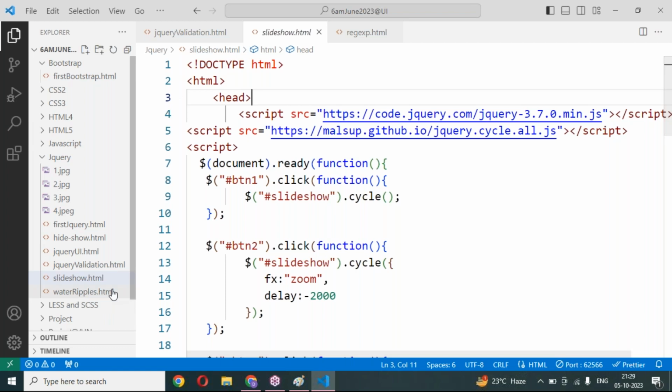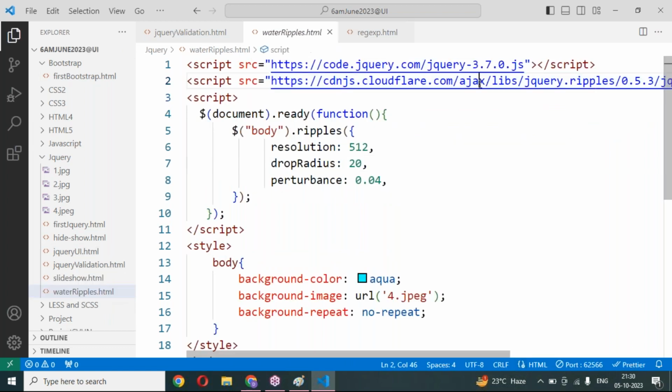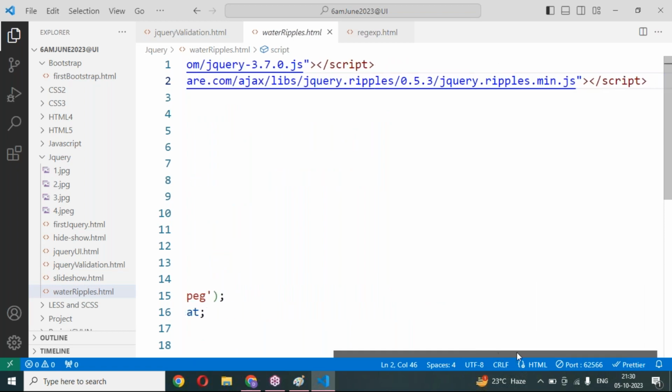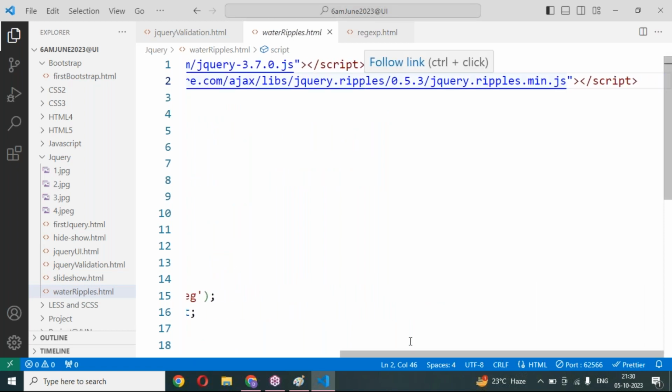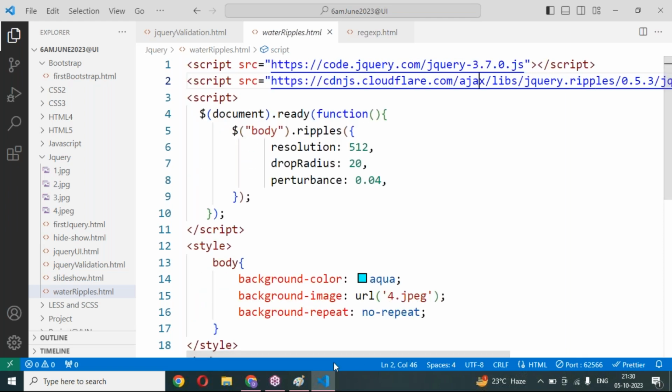Okay, ripples. See here we are adding two files. One is the jQuery basic file, another one is jQuery ripples.js. Because of this jQuery ripples.js, how do we create our output? Check it. Here jQuery ripples, with resolution, drop radius, perturbance. See these three values we are writing. On the body tag, ripples with resolution, perturbance, radius.